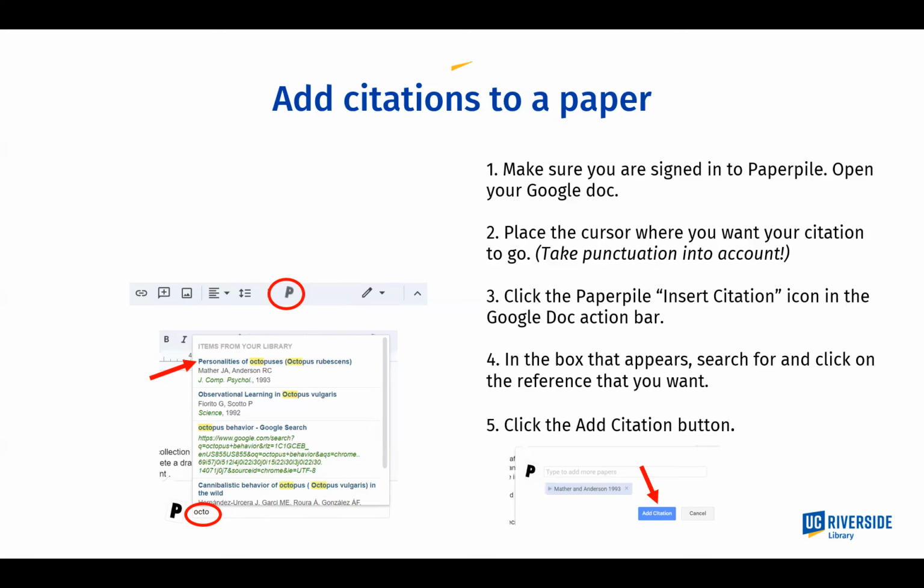So when you're in Google Docs, we'll use that. What you'll want to look for is that tilted P, similar to what we were seeing in the browser window. That's going to be your insert citation icon. So you've got your cursor where you want it, you click that tilted P, then a box appears. And what you can do is search among your papers for the one that you want to use.